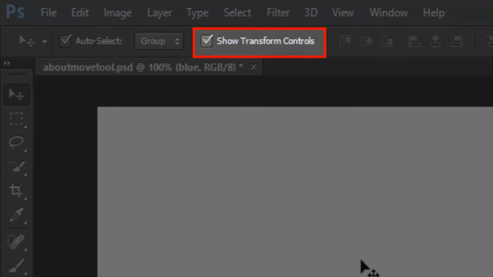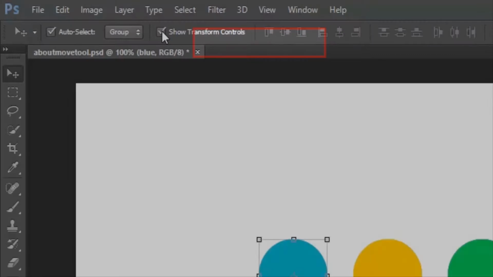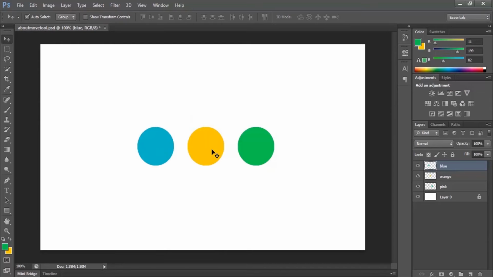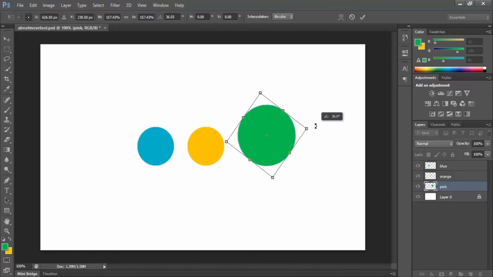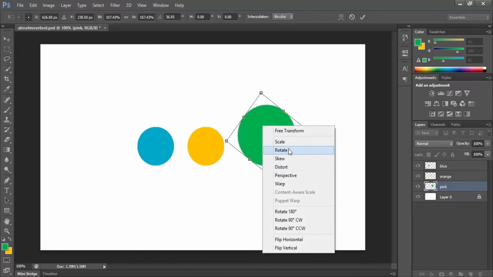Now with this option unchecked, if you select a layer, it doesn't show any bounding boxes. But if you want to transform this layer, press Ctrl T on your keyboard and you can scale and rotate. Also it displays the same transform options. I will undo this.